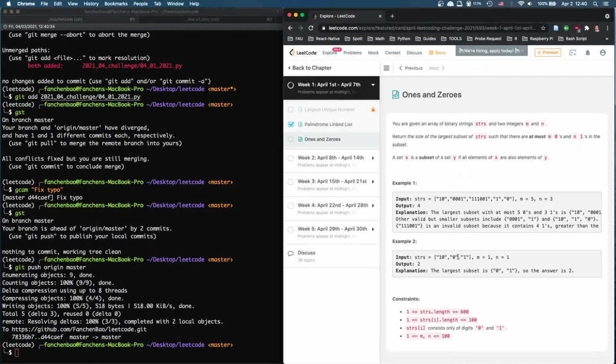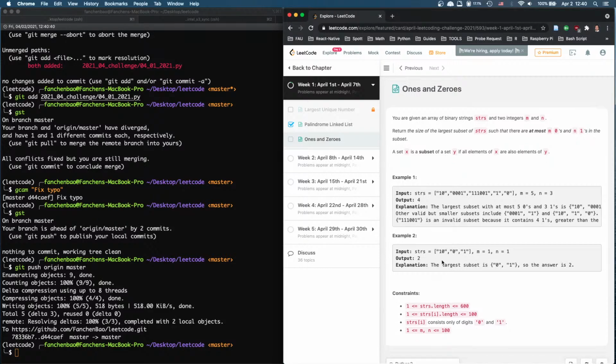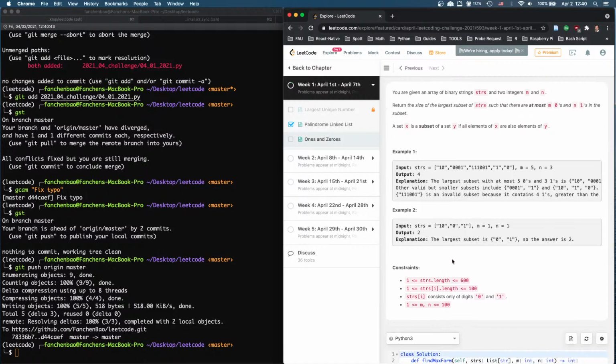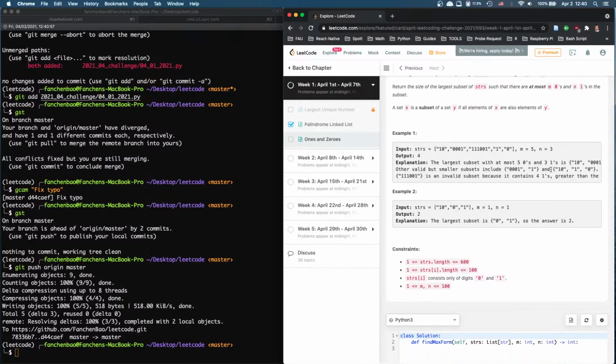So 1, 0, and 1, 1. So this can't be 0, 1, because this one is only 1, right? Okay, so we have 600 of these, and each one, the length is smaller than 100. It's only 0 and 1, and then it's 100 or smaller. So the maximum, we have 600.